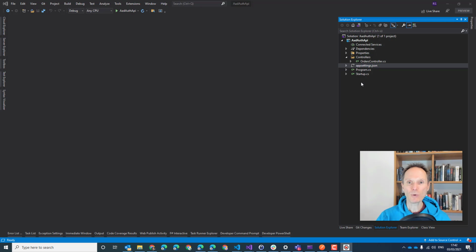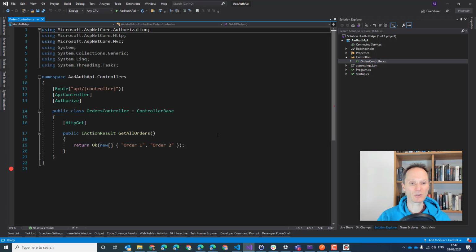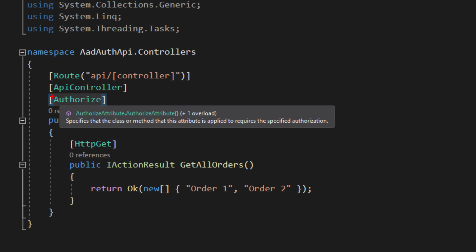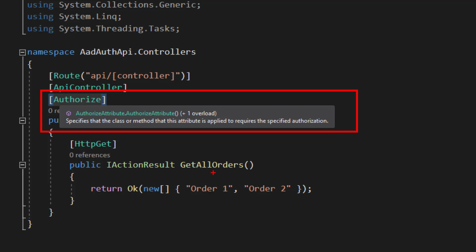Let me quickly recap, just to make sure that everybody can remember what we did. We created a trivial API which just returns order 1 and order 2, but the important thing here is the authorize attribute. Let me zoom in so you see better. This one, the authorize attribute.